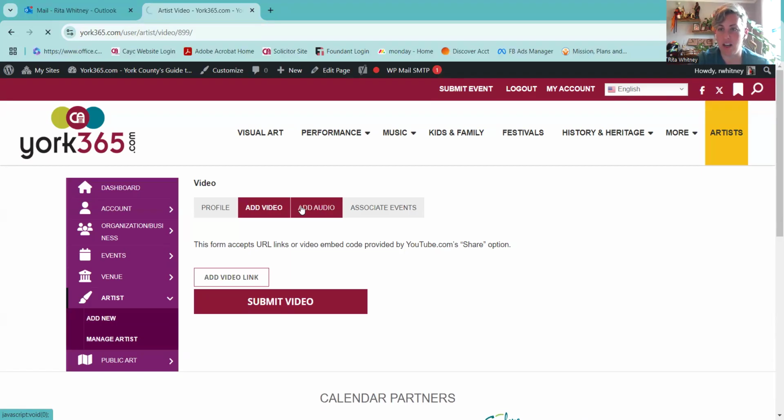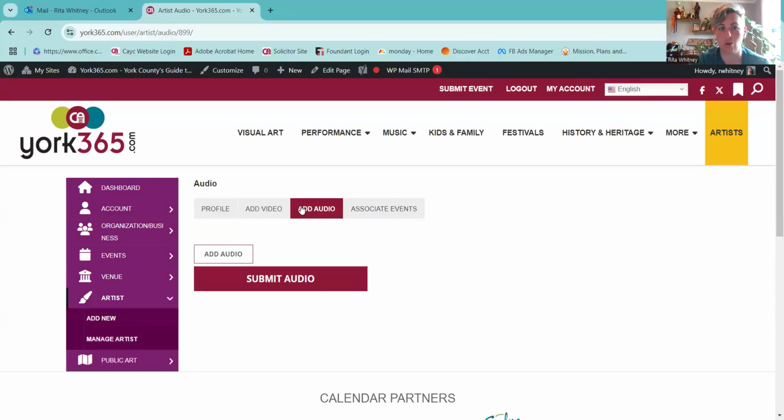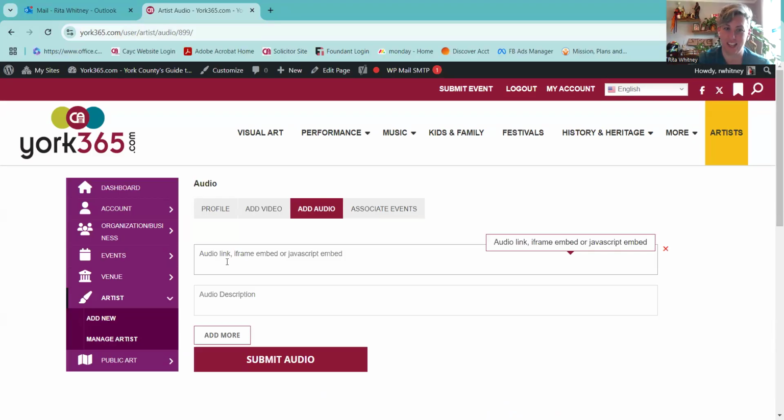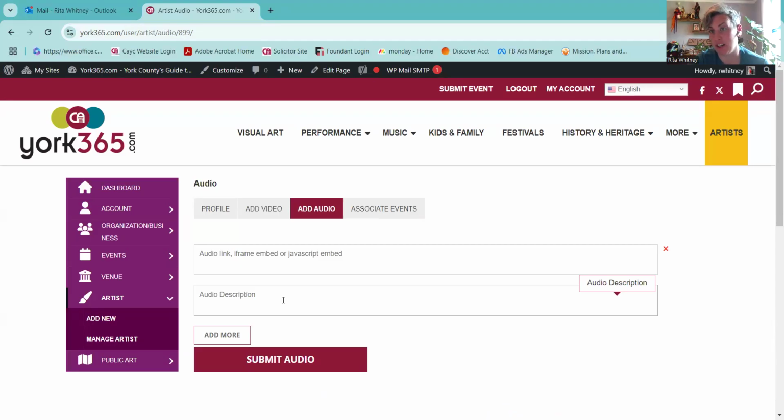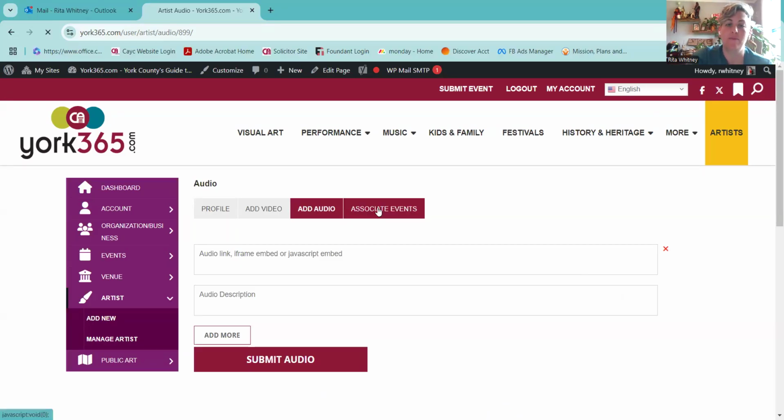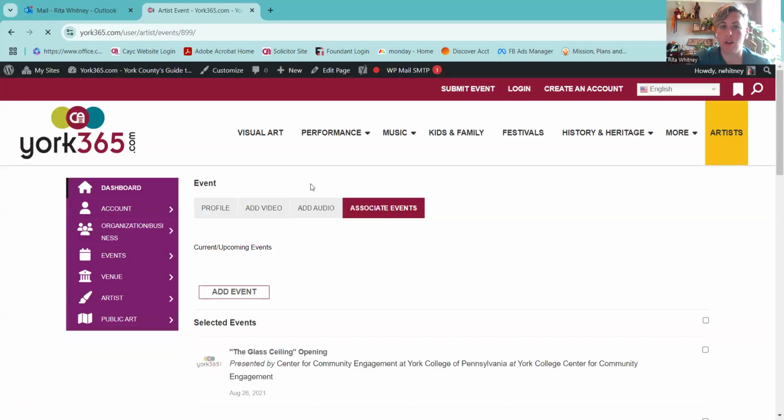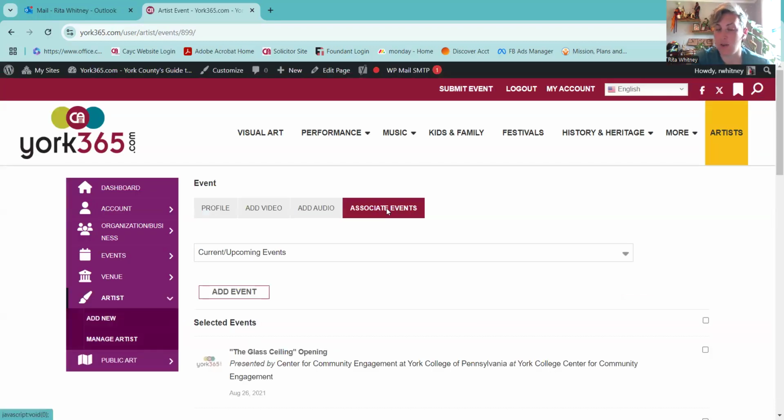You can also add audio. We have recording and song artists who use this to upload, again, you put in a link from a third-party website. Here's what that looks like. And it shows up very nicely on the front end of your York 365 profile. The third thing, for those of us who are in York County, you can also add associated events. You can add events that you may be participating in or hosting that are happening in York County, and that will show up on our arts and culture calendar.